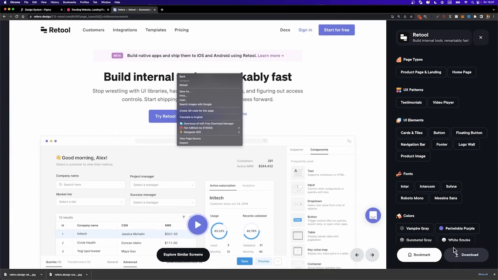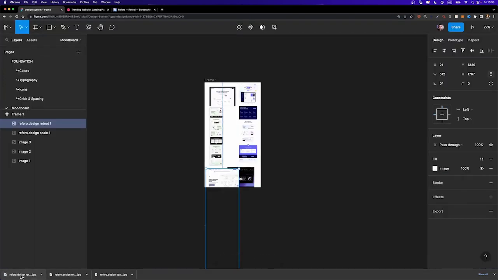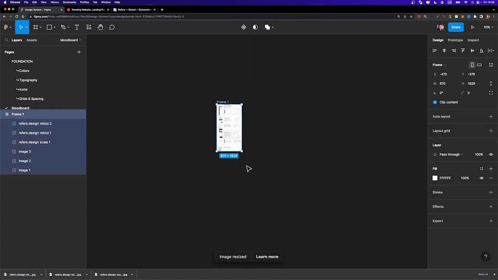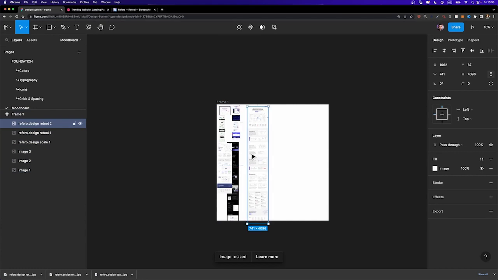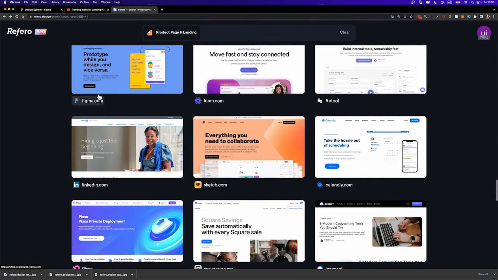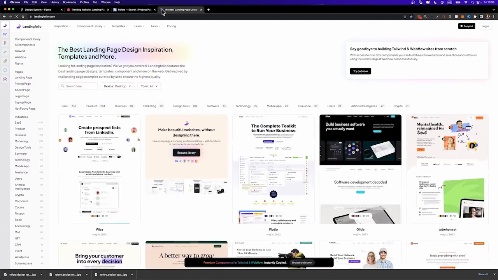Let me just download this one as well. And I'm gonna place it here. Let me just expand this frame size like this and place it somewhere around here. Now we can go to another website called Landing Folio. If you go to landingfolio.com, here again you can find many real world projects.